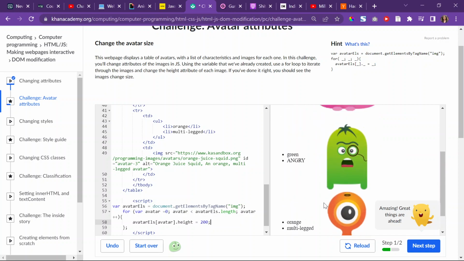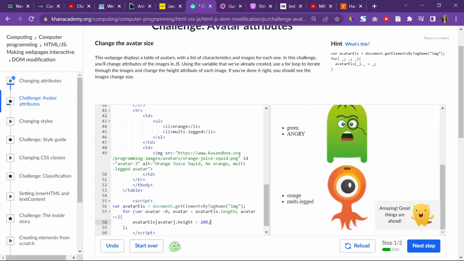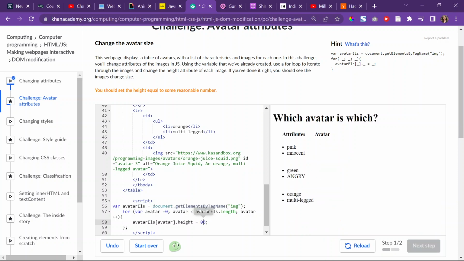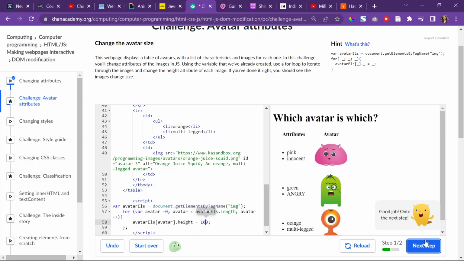Oh yeah, that worked. And if I change it to something like, I don't know, 100, or maybe something like 50, it becomes smaller, which is pretty cool. Interesting. So I'll change to 100.